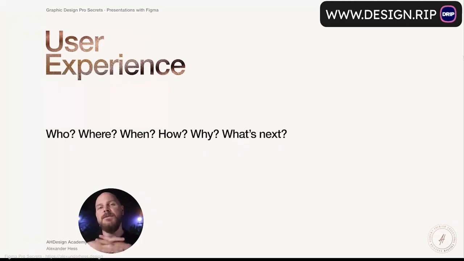User experience. When it comes to user experience, we understand that presentation is a product, is a project that will be presented to other people. So we have to provide good user experience, seamless user experience, so they don't think about the proportions, they don't think about typography, they don't think about style and colors. They just consume the content that you deliver to them. And in this case, you have to know all the answers to the question, who, where, when, what, why, how, and what's next.